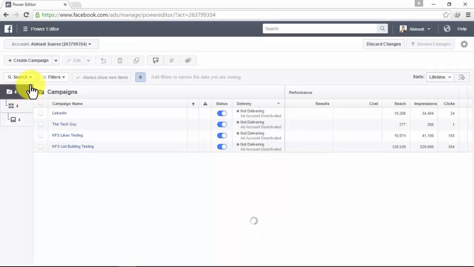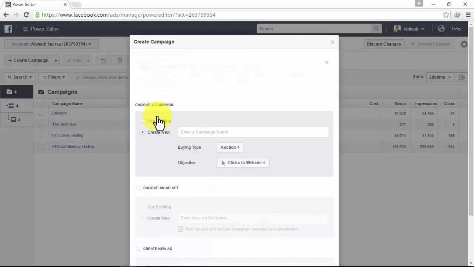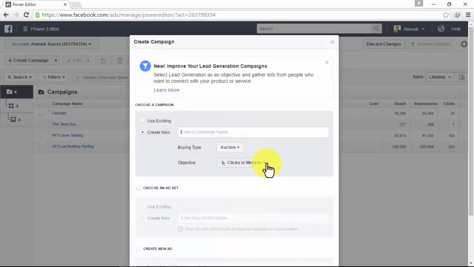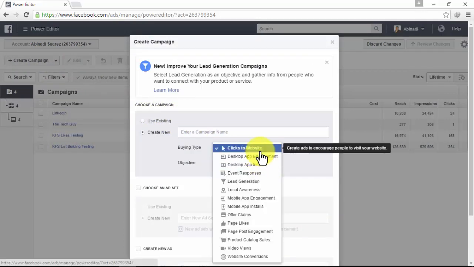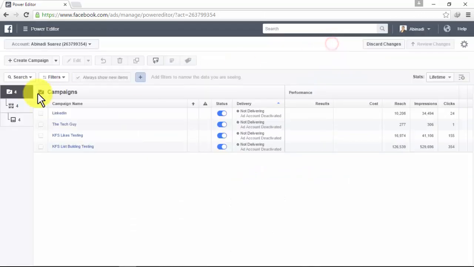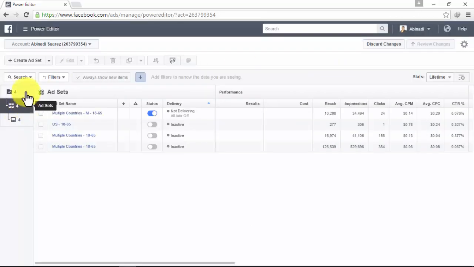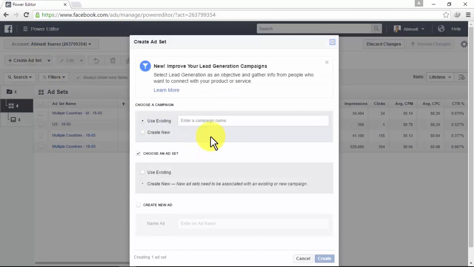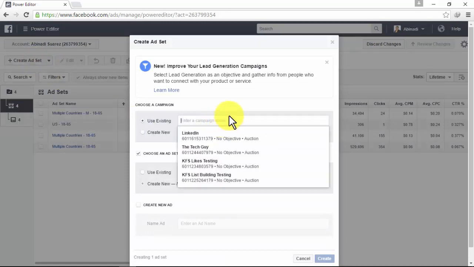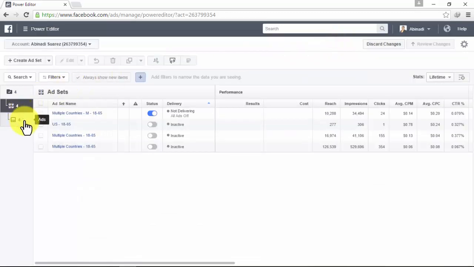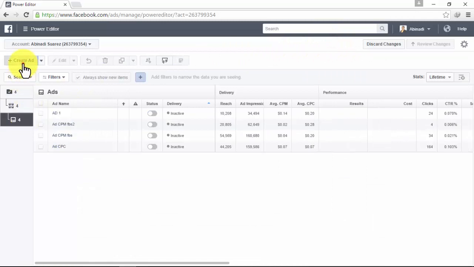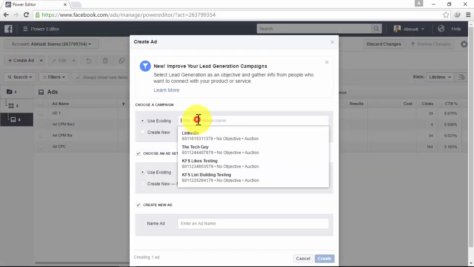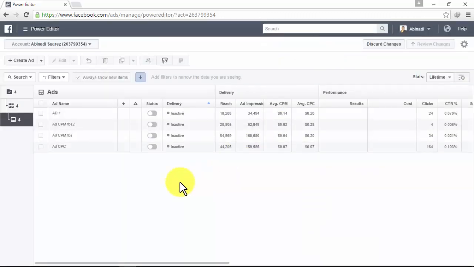If you want to create a campaign, you can do so from here. You'll be able to create any of the 10 campaign options from here. You can also create an ad set for an already created campaign, or you can create an ad for an already created campaign as well. As you can see, the Power Editor is another awesome option you have to see your actual ad campaign results, as well as create new ones.